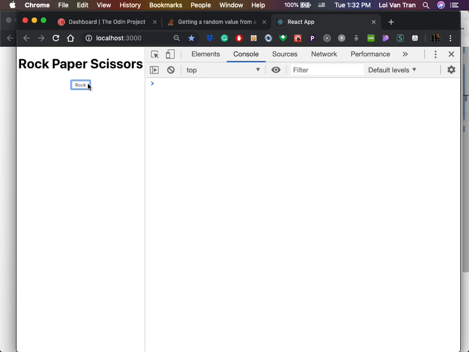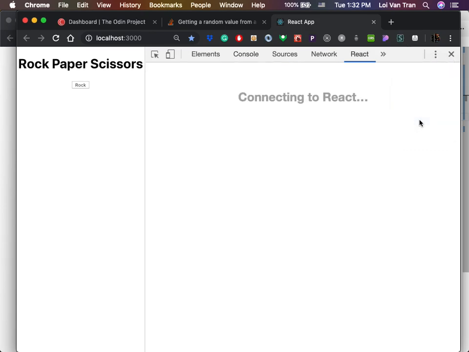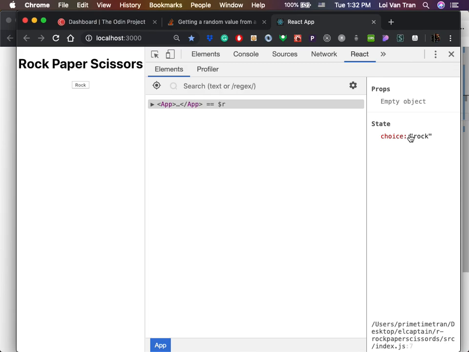I'm clicking. Did I update? I don't know. Actually, we did. I'm pretty sure we did, but I don't know. Okay, we need to know. So I'm gonna use this tool I told you guys to download right here. It's just another tool. I click React. I can see my choices: rock. I refresh. What is our state here? If I click this, what do we see?